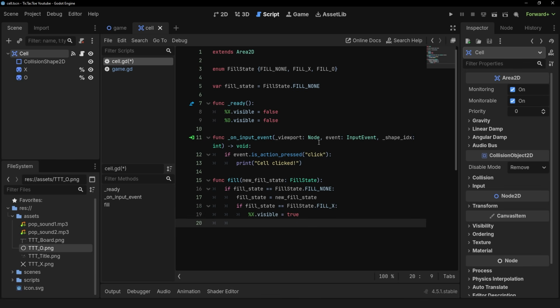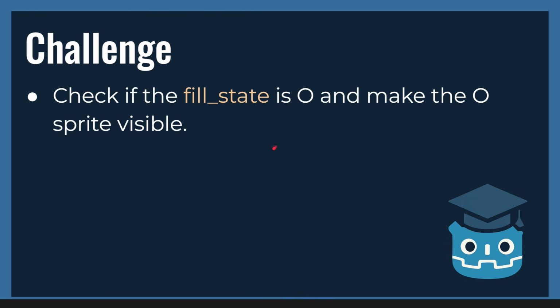And then we're going to check if this is false, is the new fill state fill O? And if that's the case, we're going to make O visible. And I'm going to give that to you as a challenge. So go ahead and check if the fill state is O this time. And if that's the case, if that is true, I want you to make the O sprite visible, just like I did for the X. Pause the video, give this challenge a go, and come back when you're done.